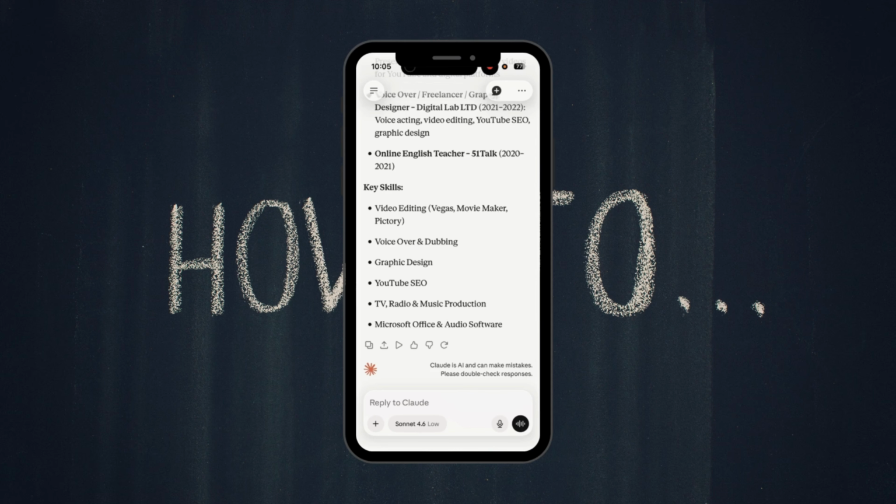So once uploaded, Claude can analyze the contents of the PDF and answer questions based on the document.